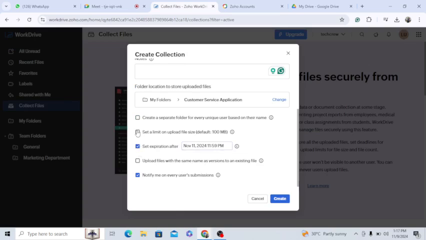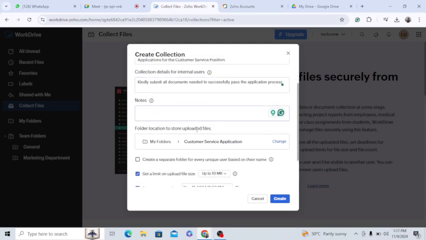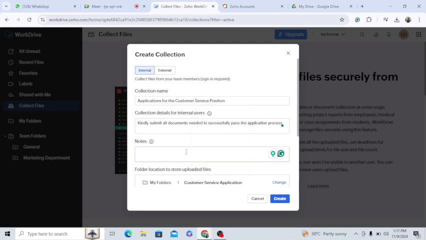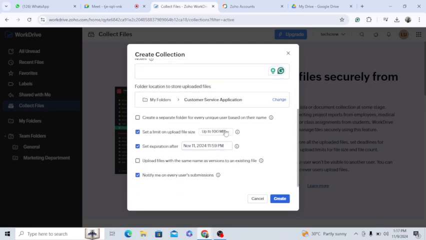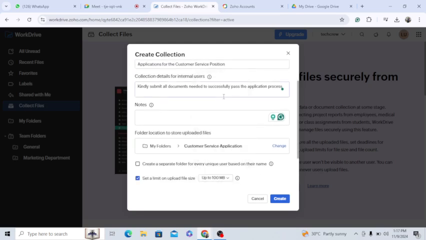Then we also set a limit. Remember I said something about setting a limit for upload file size, right? We don't want them to submit more than 10 MB, for example. Okay, but it's a collection of files, so let's be nice and leave it at 100 MB. Whichever limit you want, you can see the options here. There are so many options, so we'll go with 100 MB.